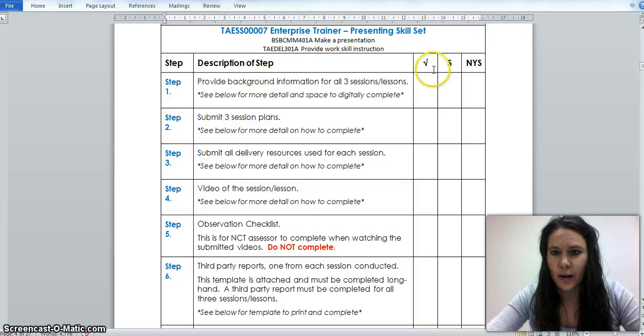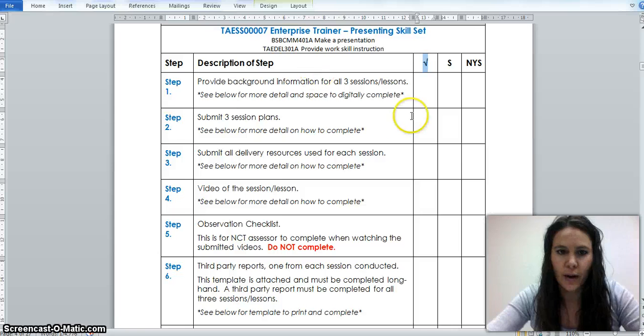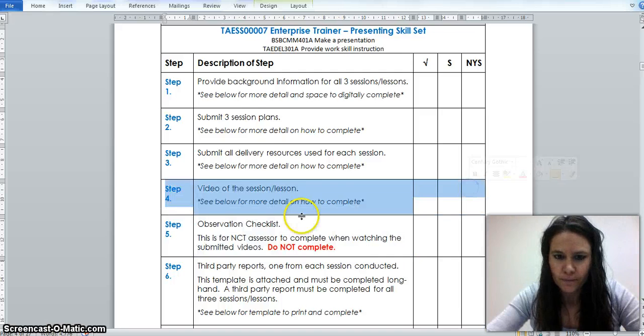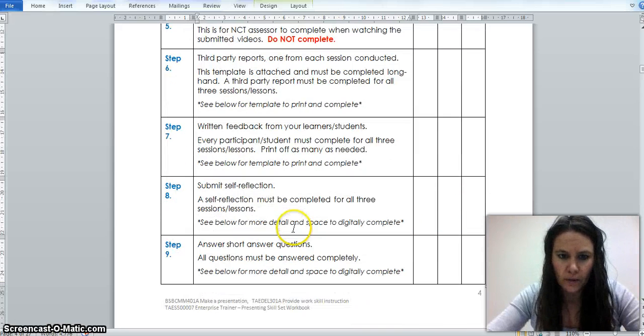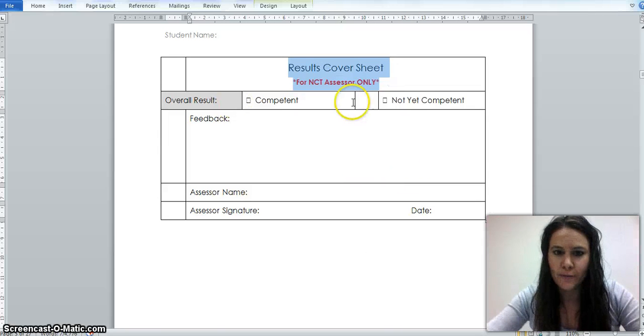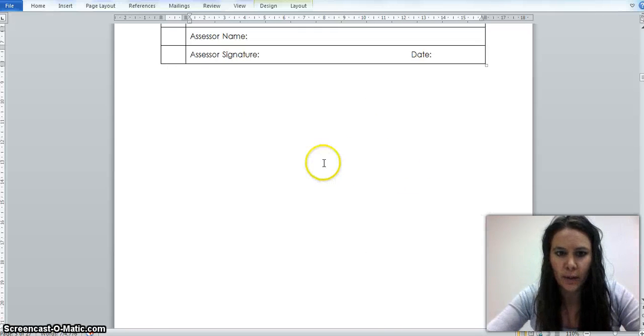So this is a tick here for you to be able to tick that yes, I've done it, and you can print that off if you like and tick it through. Step 5 is not for you to complete. That's for me to complete. I will do that based on the video that you're going to send me. Okay, so let's go through. You'll see this results cover sheet all the way through for each step. That's for me to complete there.